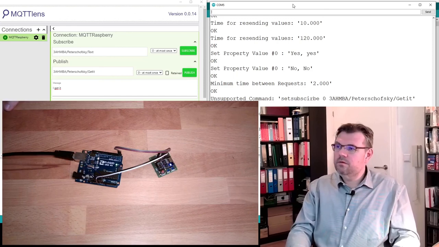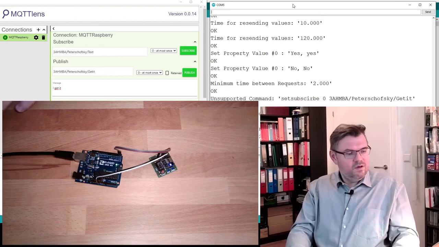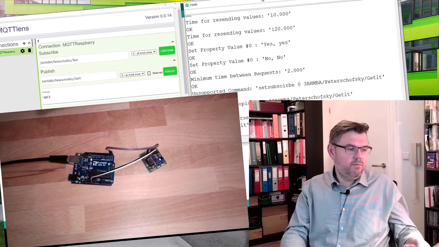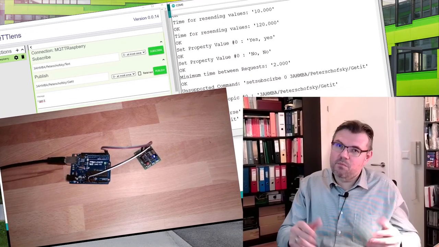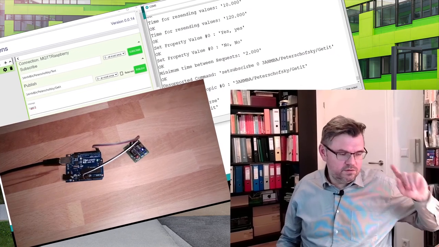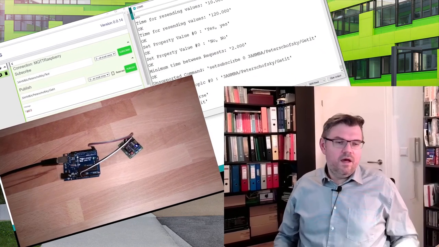Next time, we want to use a program here, which is then publishing data which we measure somehow. And then we know how to use analog inputs, we know how to use digital inputs, and so on.